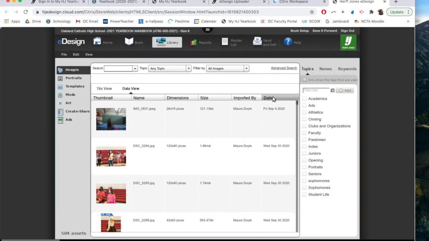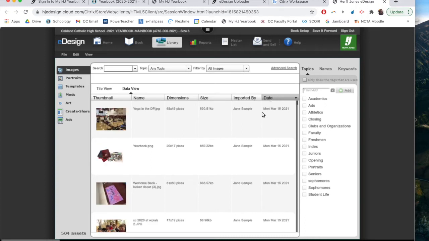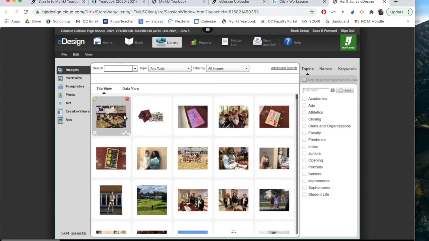Now, if you click on the date and you just touch the top of that column, it will show you which pictures have been uploaded most recently. So if you're uploading the pictures, you will see them in here. Now let's go back into the tile view so I can show you how to tag.